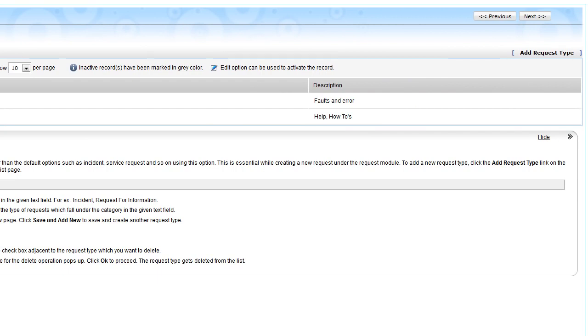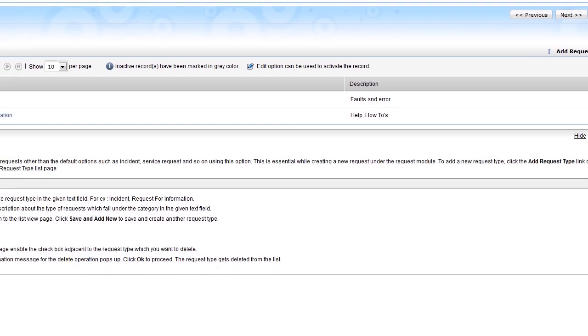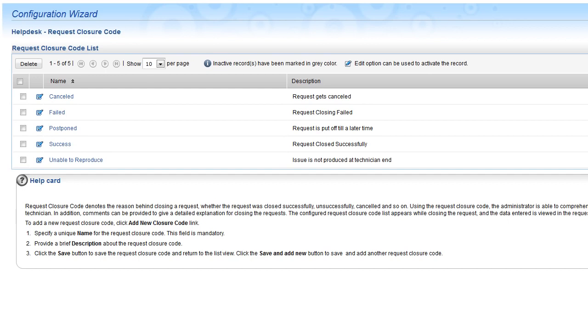Request closure code states the reason behind closing the request by the technician. It also denotes whether the request was closed successfully, unsuccessfully, canceled, and so on. In addition, comments can be provided to give a detailed explanation for closing the requests. The configured request closure code list appears while closing the request, and the data entered is viewed in the request details page. And you can always add a new closure code.